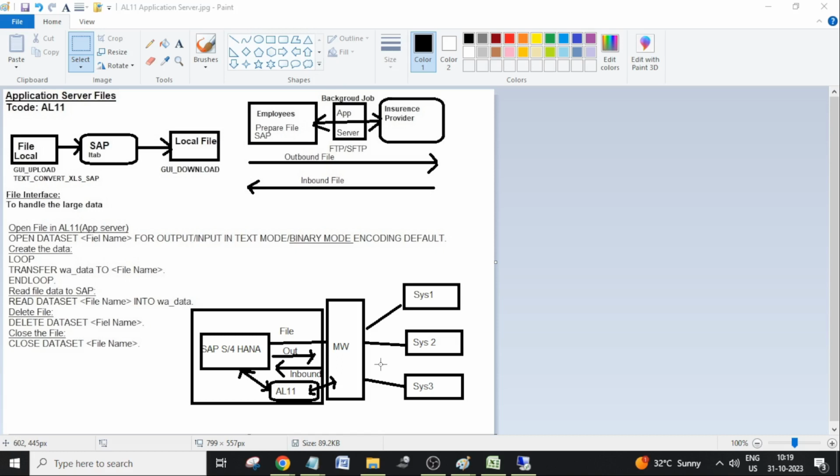That is the outbound scenario. What is the inbound scenario? Receiving data from external systems, right? If you need to receive huge data, the external system will generate a file, and middleware will read the file from the external system and post it to the SAP AL11 directory. And in SAP, we create a program to read that file into an internal table. That is the inbound scenario.